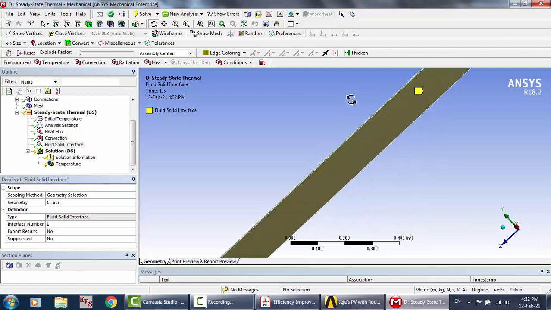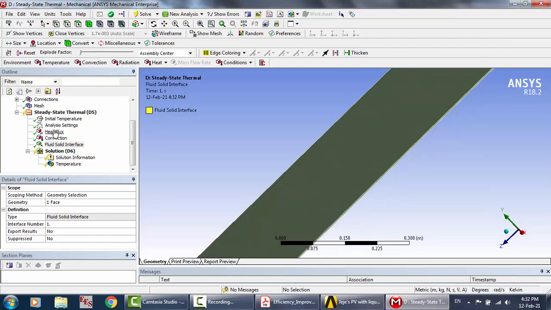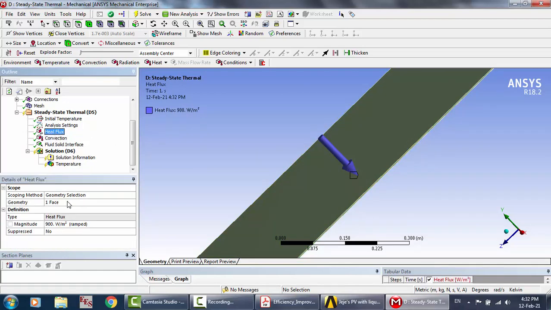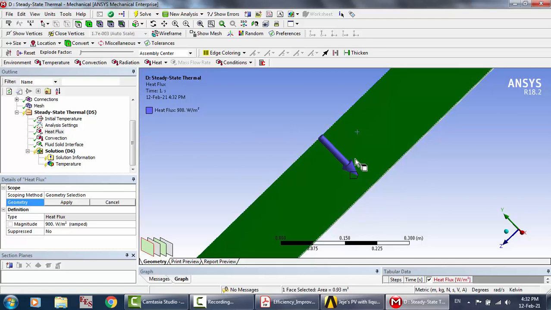This is the FSI, okay, and here is the convection. But the convection, by the way, now we have 12 faces, and the heat flux is not gonna be the face we used before. No, it's gonna be the front face. Now it is the glass, so you must do this. They are the same things but different faces.